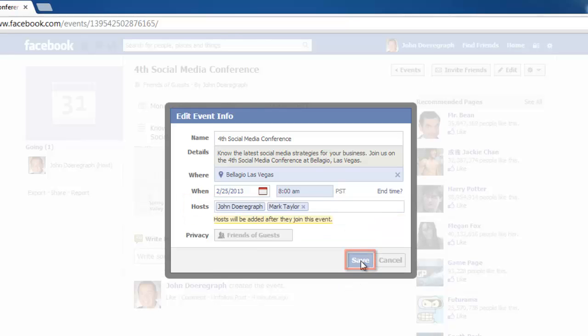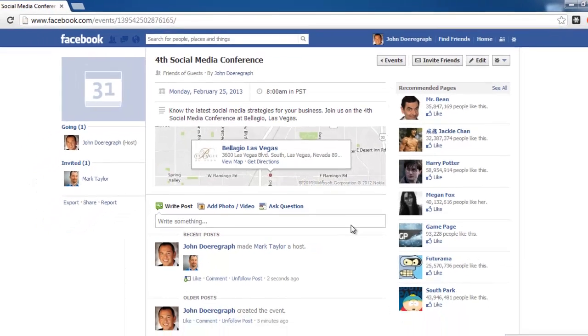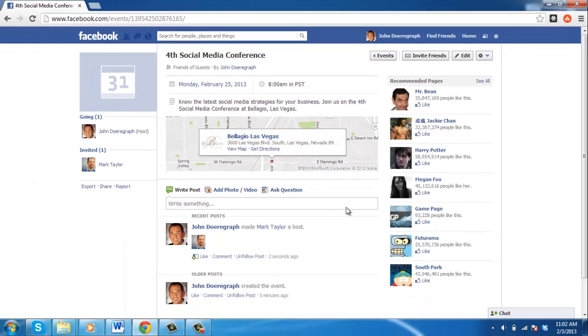If the person you added was already invited to and joined the group, they will immediately become a host. If they have not yet joined, they will be sent an invitation and, once accepted, they will become a host. You now know how to make someone a Facebook event admin, which is now called an event host.